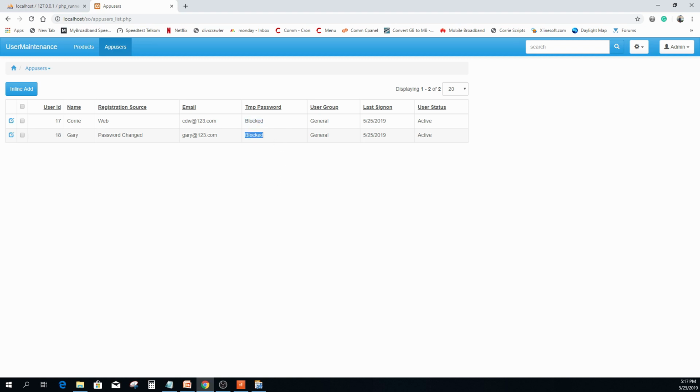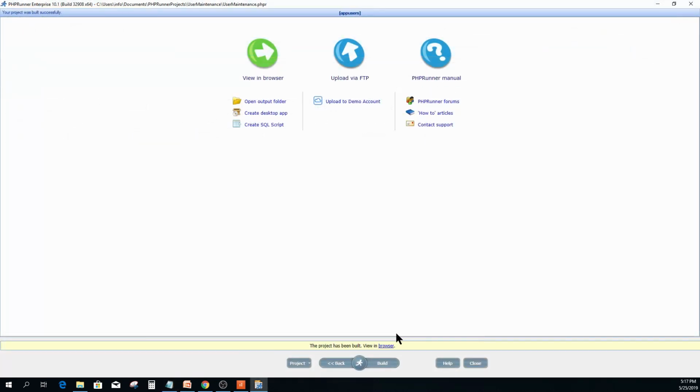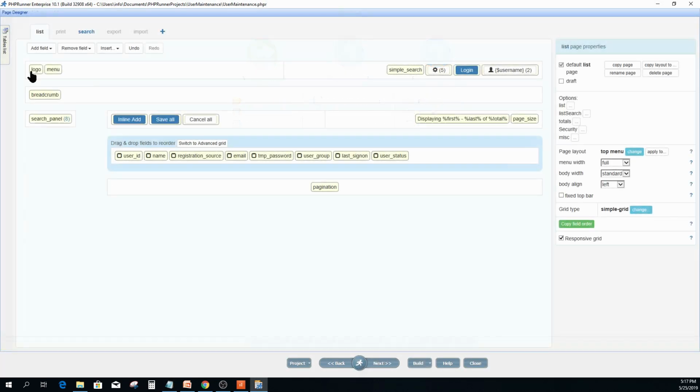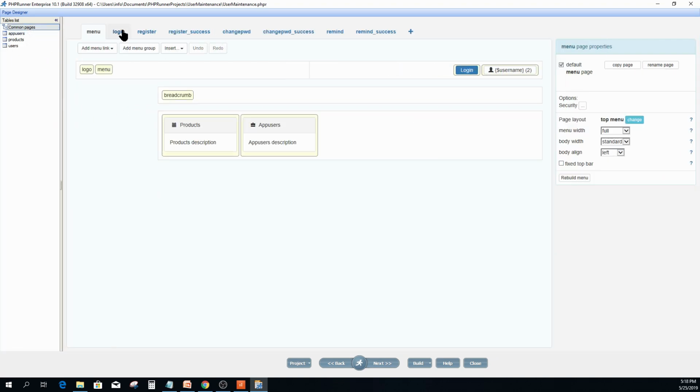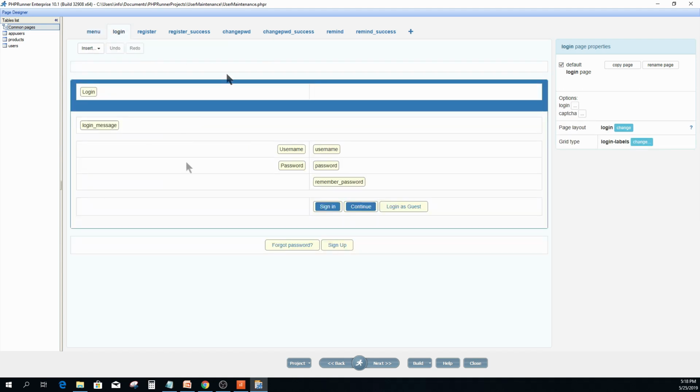Okay, now just before I go into the logic, I just want to show you how to add custom text in the login page as asked by one of the users. You will do this by going to the page designer. You open up your table lists. Make sure you go to common pages. There you will find your login page. Here he wants to add some text before the username and password.